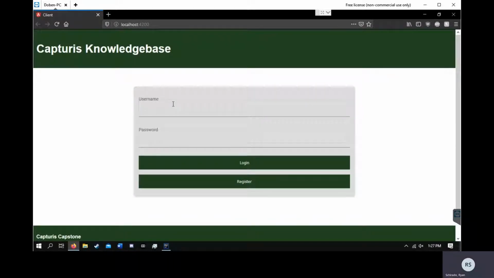All right, here we have the Capturis knowledge base. This is the capstone project we've been working on for the past semester. And this is just our login page. You can see basic stuff: username field, password field, login.